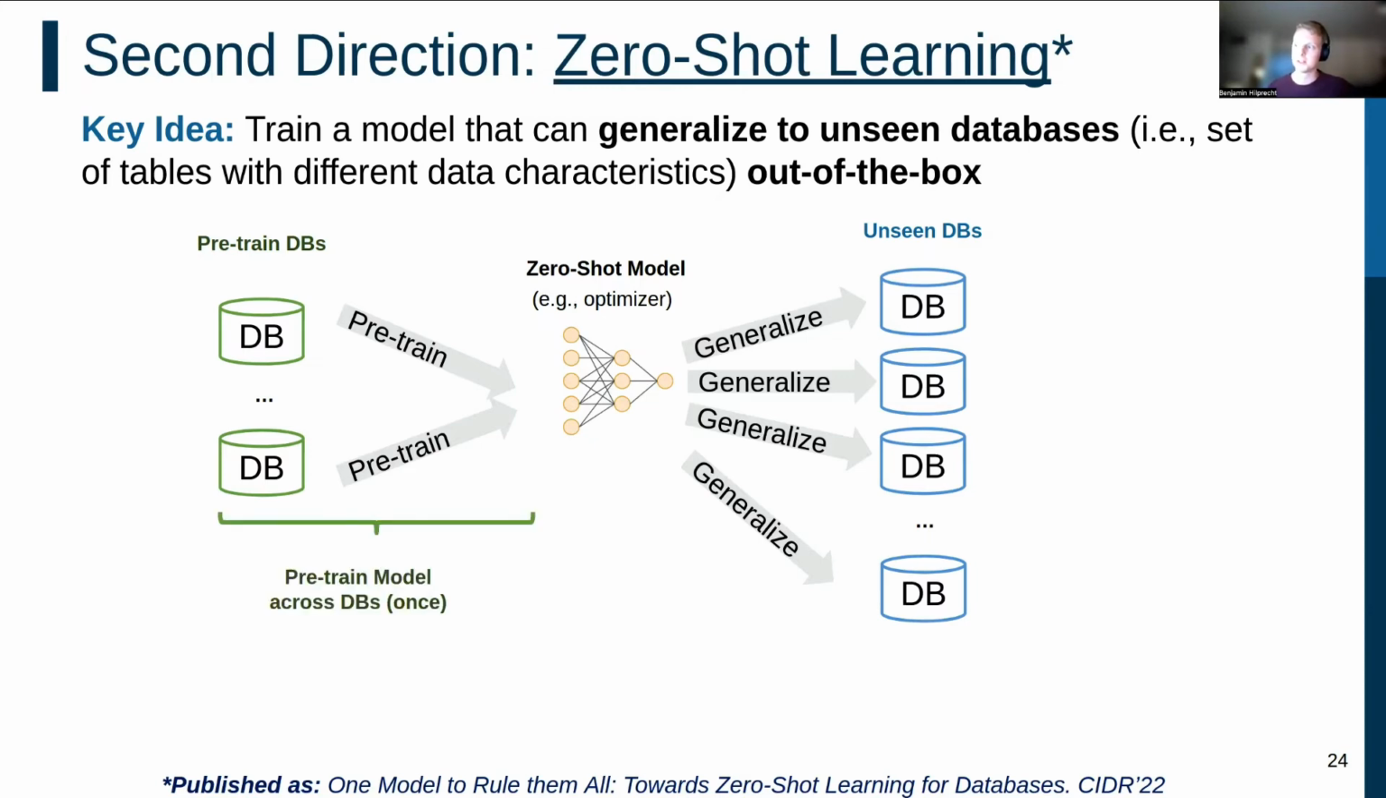So as I said, we want to pre-train once and then generalize to unseen databases. And what do we mean by generalize? That could mean we just use the model directly for the unseen database, or we fine-tune the model. For instance, it could be in the cloud that the customer has already executed a couple of queries, but probably not 10,000, maybe a few. And we would just use those queries to fine-tune our model.